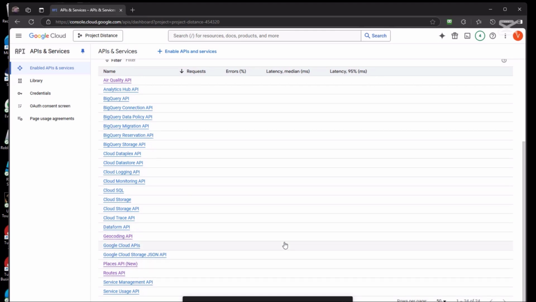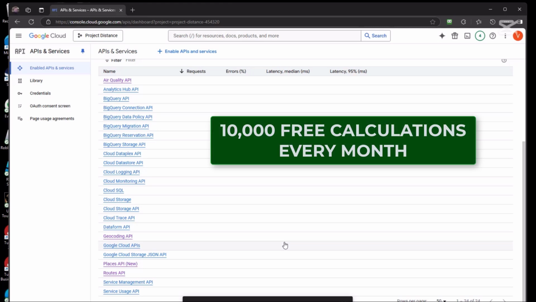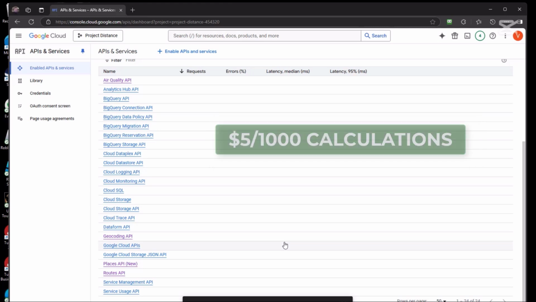The other thing you got to keep in mind is that you will need to set up a billing account with Google. The way that Google APIs is set up, especially in this new arrangement, this new change, which they did as of March 1, 2025, is that you get 10,000 free calculations every month. And after that, Google charges $5 per 1,000. So keep that in mind.